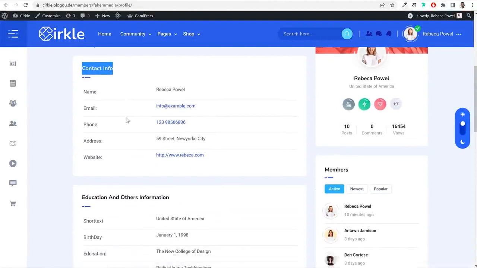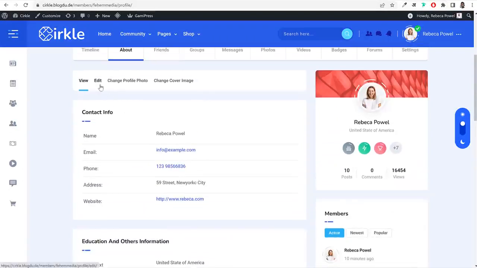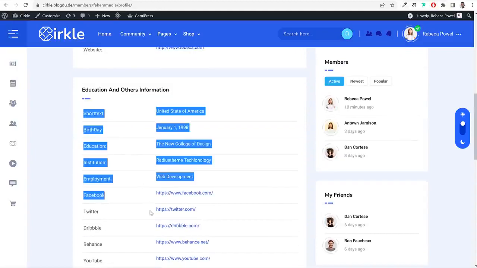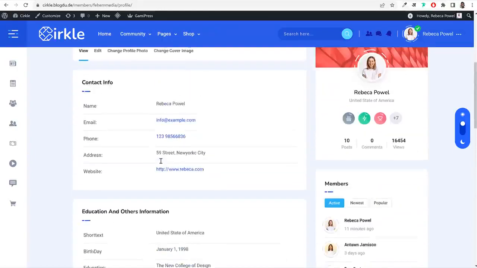I can edit my contact info. Under contact, if I go to edit, I just have the name option. I want to add the email option, phone option, all these data. Then I want to create a new group altogether, education and other information, and I want to add these details. So let's see how this is done.